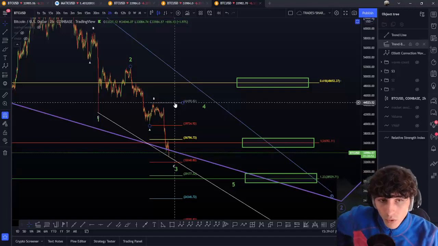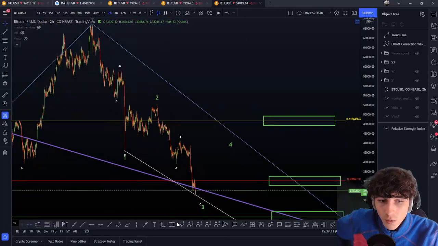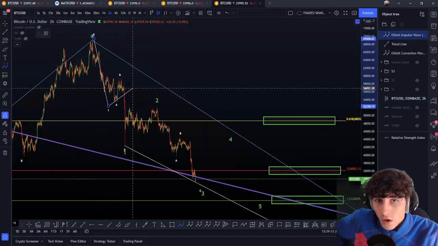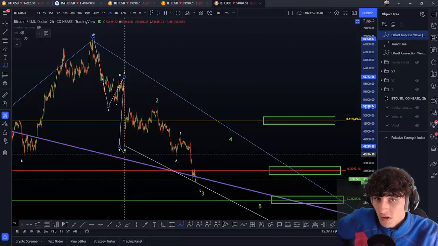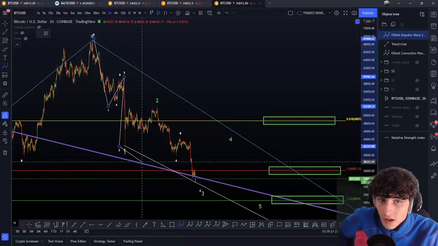Why can it not be an impulsive? Simply because that would be five waves. A wave 1 here, a wave 2, a wave 3, and that would be the shortest. A wave 3 cannot be the shortest in terms of time, so that cannot be an impulsive to the downside.